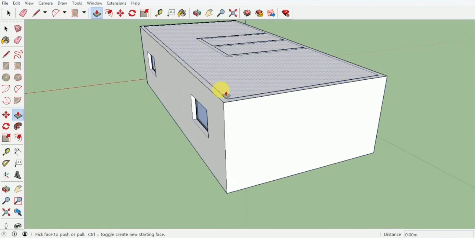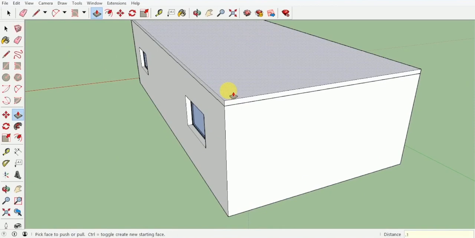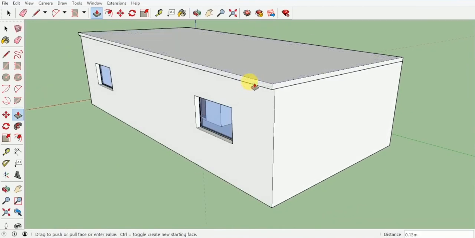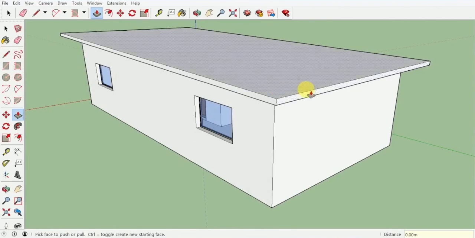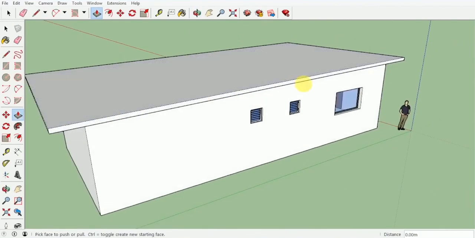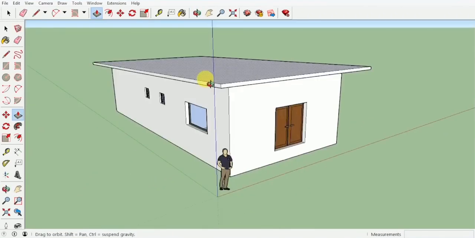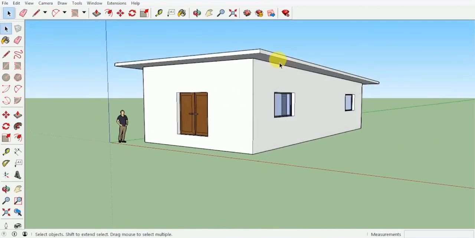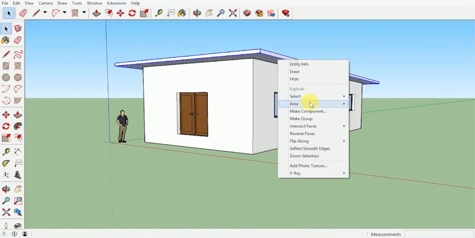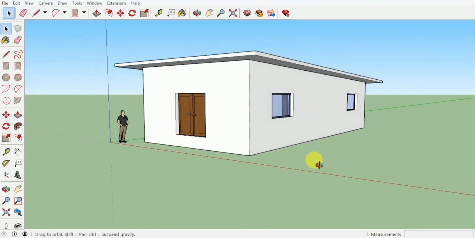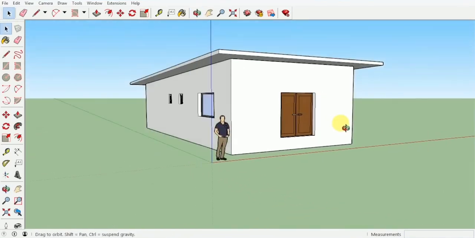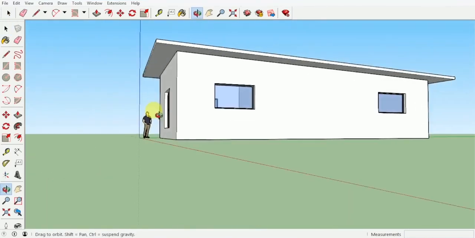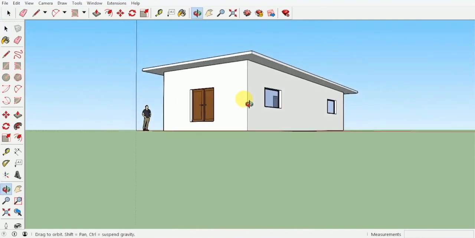After this, we can easily give this a thickness of 0.15 and a pullout of 1 meter from all the sides. Now remember, your roof will also go into a separate group. So 1, 2 and 3, right click and make group. And you guys can see how we have easily created this slope over here and the sloping roof as well.